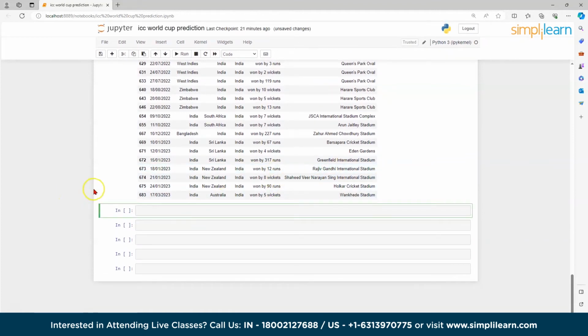This data is till 2023. You can see it is the latest data. So moving forward, we'll check the number of wins in ODIs against other teams, because it is the ODI World Cup, that is why. So I will write here number of wins in ODIs against other teams.